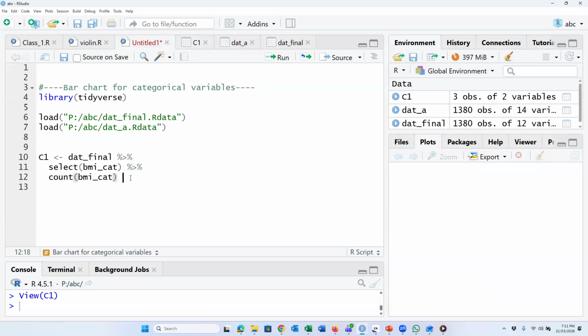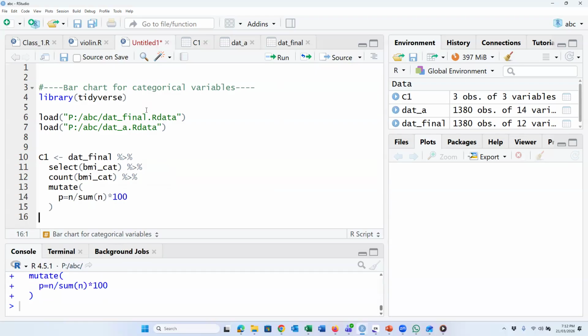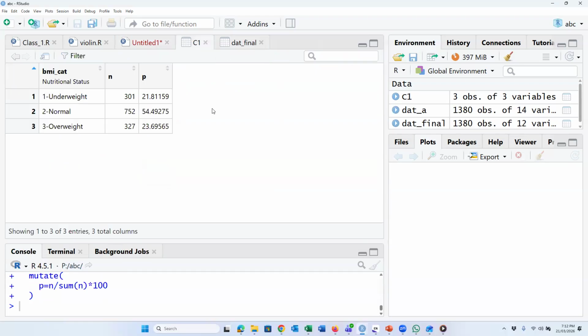How to calculate percentage? Mutate function. Then P is equal to N divided by sum of N into 100. We know that percentage is equal to frequency divided by total frequency. So if we run, and here no error, so we can check. Yeah, this is the N and percentage. So now we can easily prepare the graph.